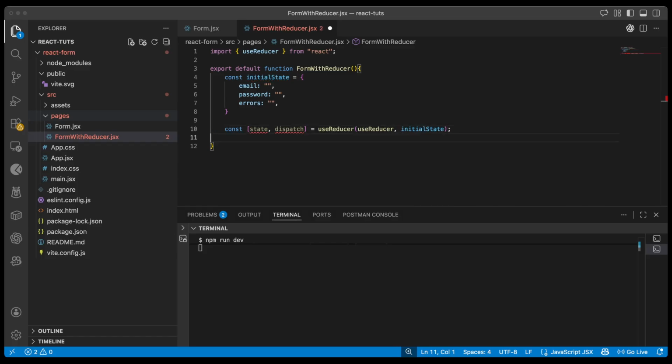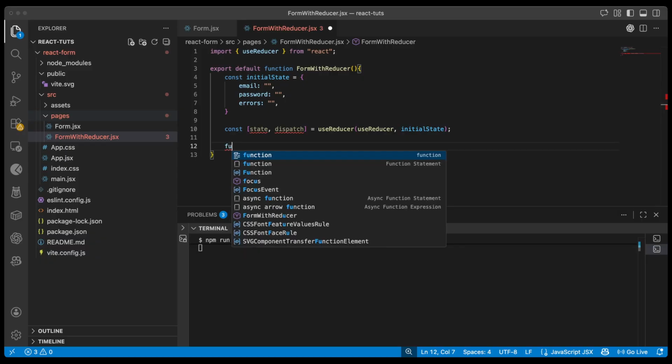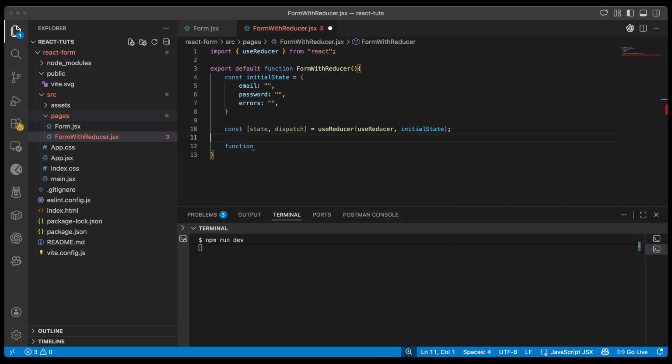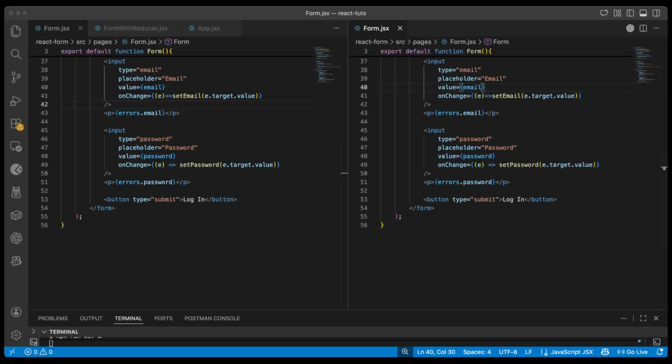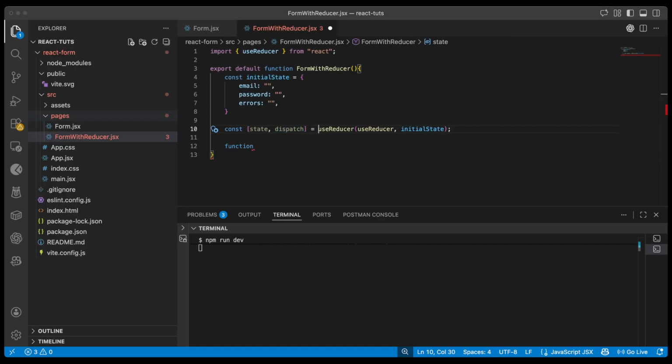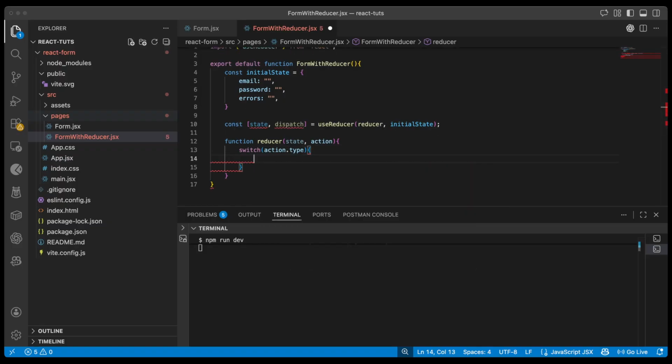So we're missing an I over here. That looks good now. So we'll define the reducer function. It should be reducer over here, not useReducer twice. We'll pass state and action as the parameters. We'll use a switch case to switch between the action types.